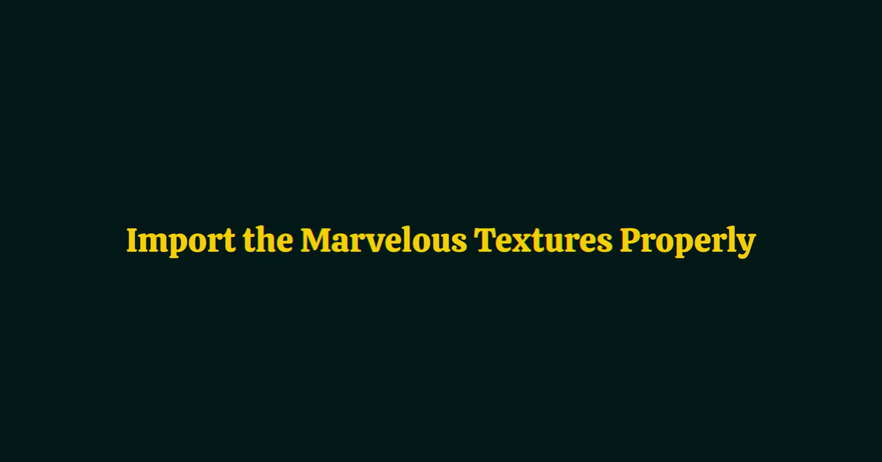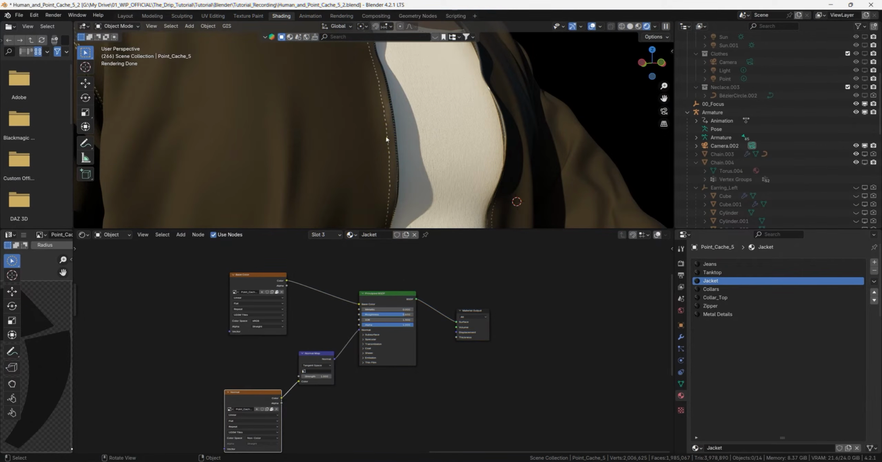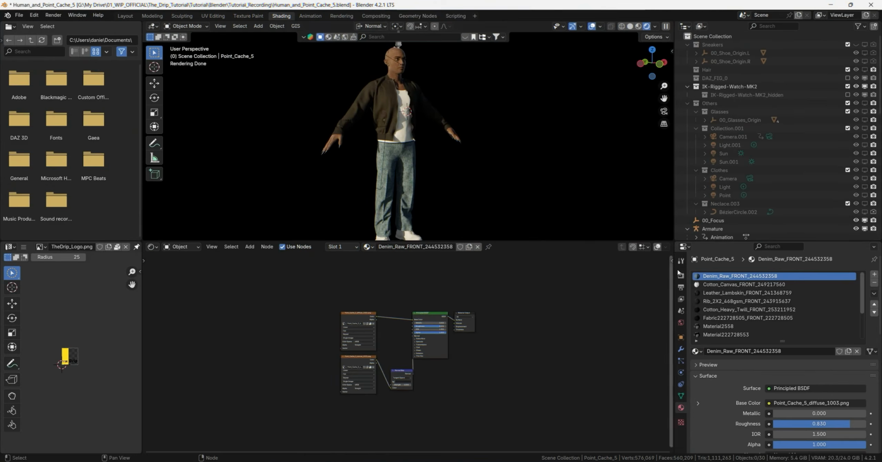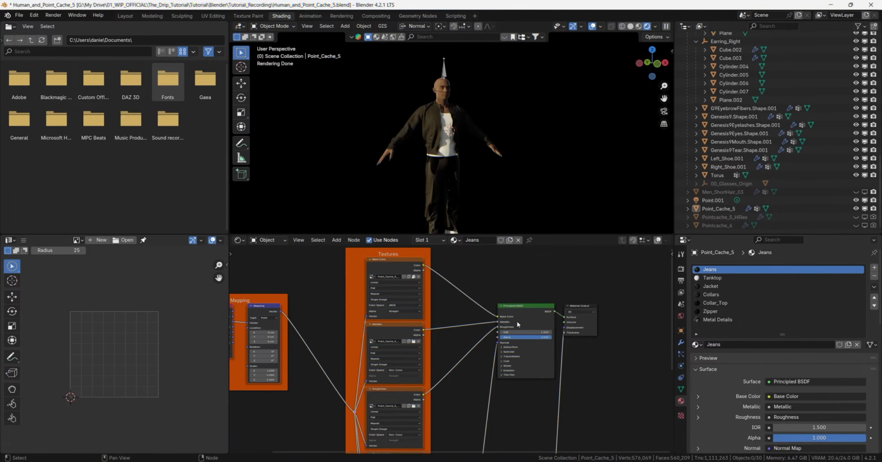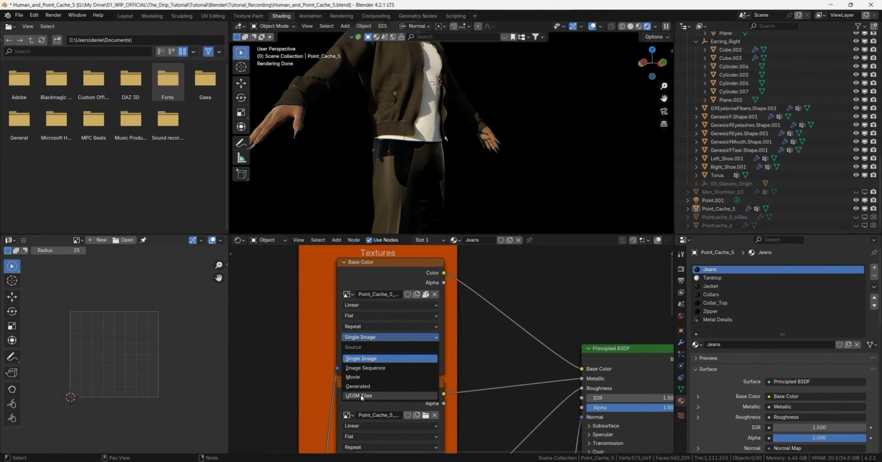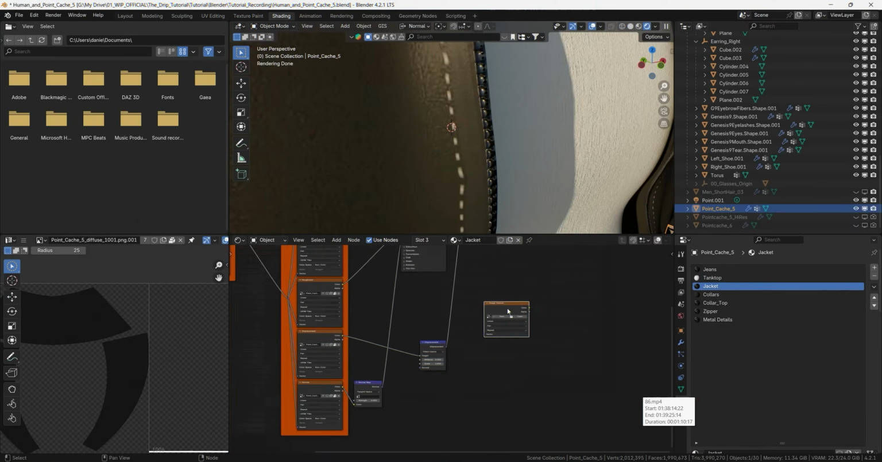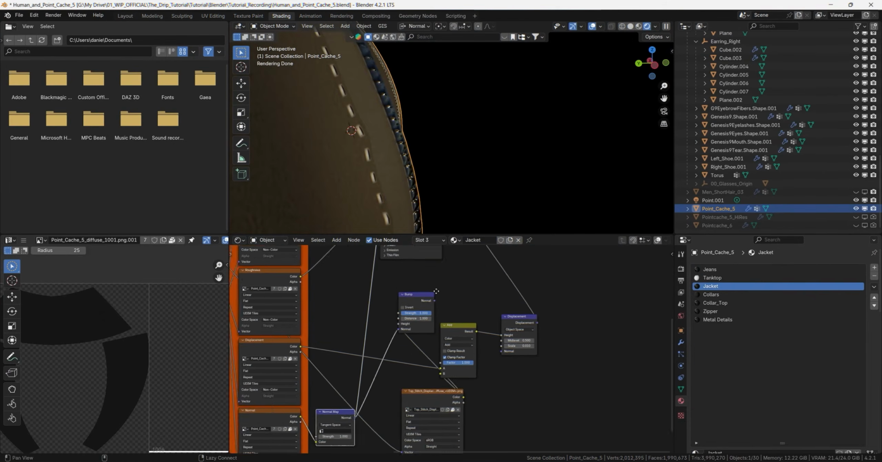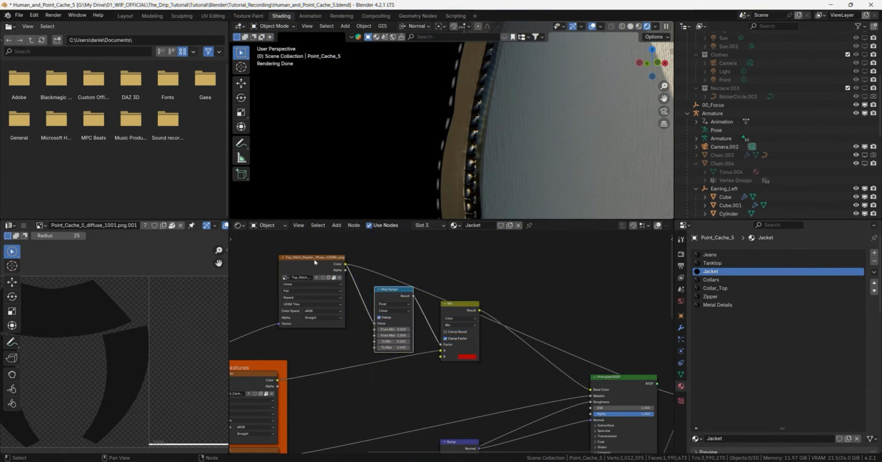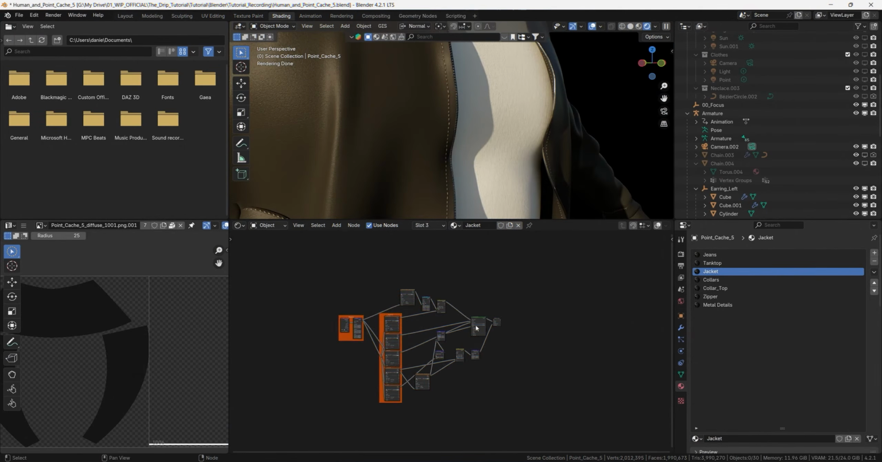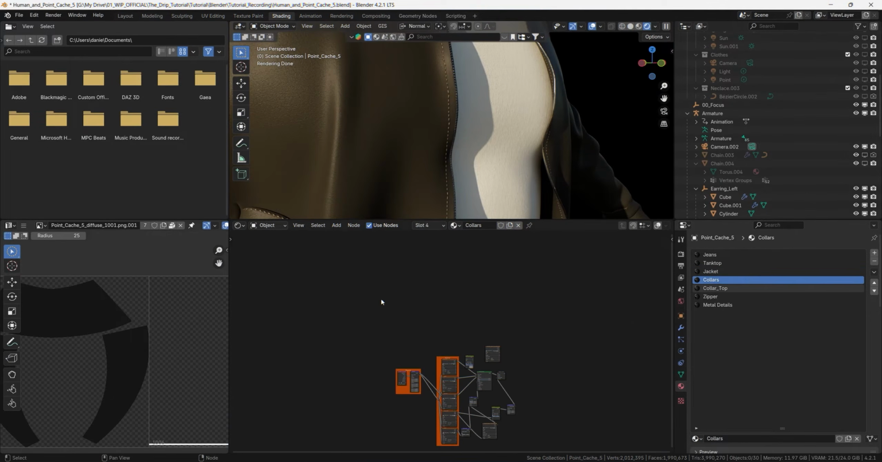Import the Marvelous textures properly. Just by importing the textures properly from Marvelous Designer, you can really bump up the realism of your materials. Use Node Wrangler to import your textures with automatic connection to the Principled BSDF. Change the setting from single image to UDIM for all image textures. Import your top stitching displacement textures, and you can use them both as a mask for displacement, for normal map, and even to control the color of your top stitching. You can copy this node setup to all material indexes, and the materials will automatically be assigned to the right part of the mesh thanks to the UDIMs.